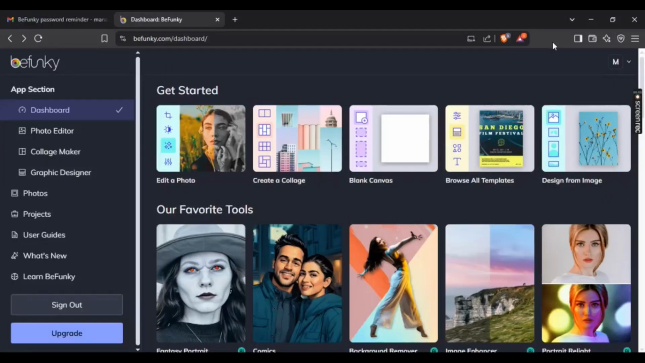Hey guys, wanna know how to upload images in BeFunky? Well, in this video, I'm going to show you a step-by-step guide on how to do it. It's super simple, so let's get right into it.